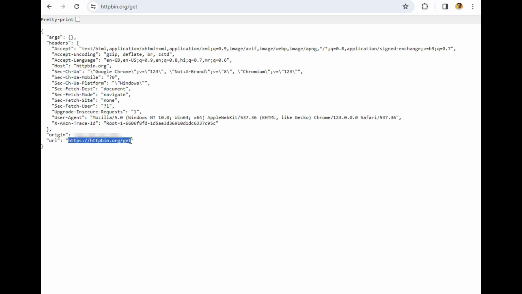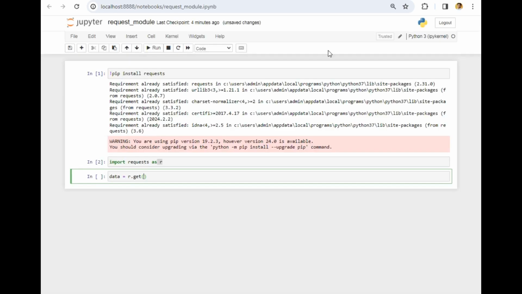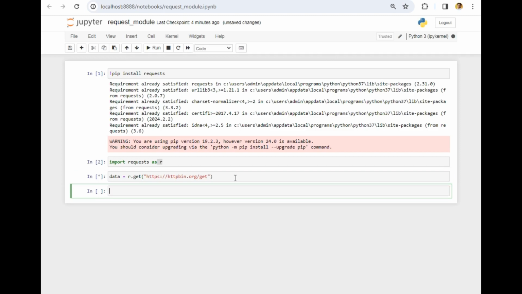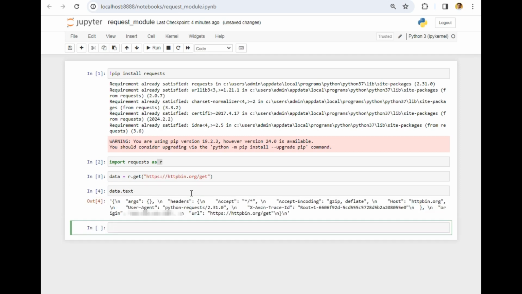So I will simply copy this URL, go to my notebook, and paste it here. As you can see, I have simply pasted the URL. Now let's run the cell. And as you can see, the cell has run successfully. Now let's check data.text, which is the textual data. So as you can see, this is the entire textual data that was appearing in the get method, or that we just saw in the web page.